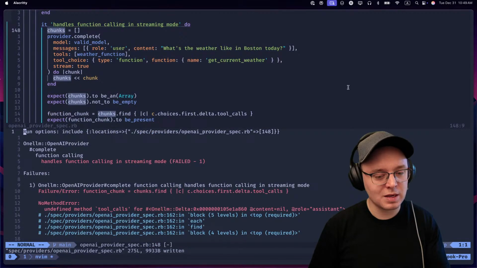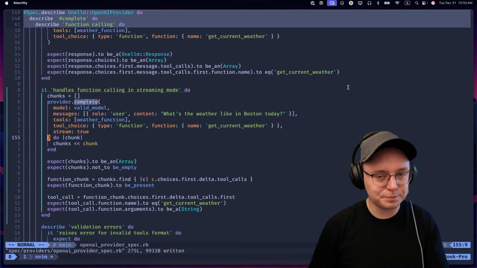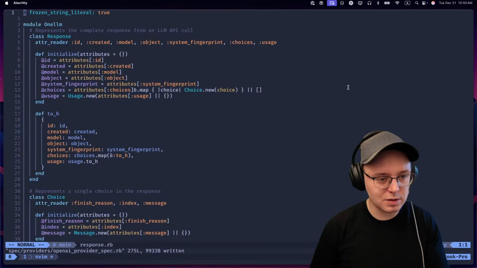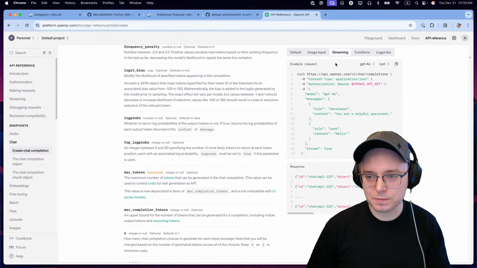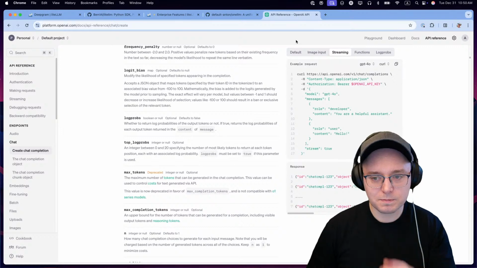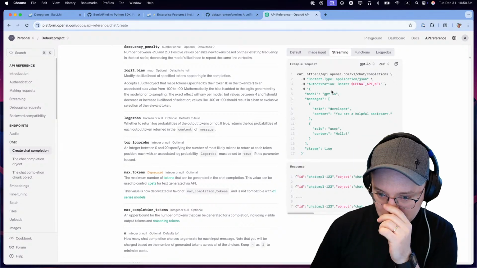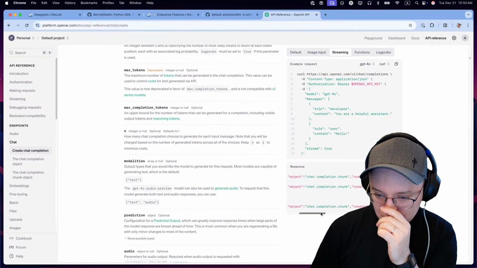We'll see. Yeah, this is not the way, undefined tool calls, because we don't even have it in Delta, right? So response, and this is where streaming becomes interesting. Check completion chunk, choices, Delta, content.